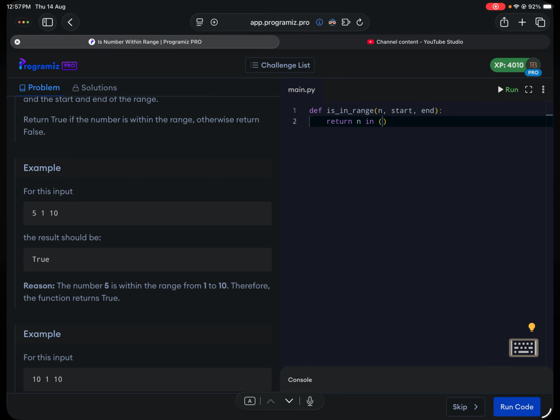N in start comma end, that's it, right? In operator.